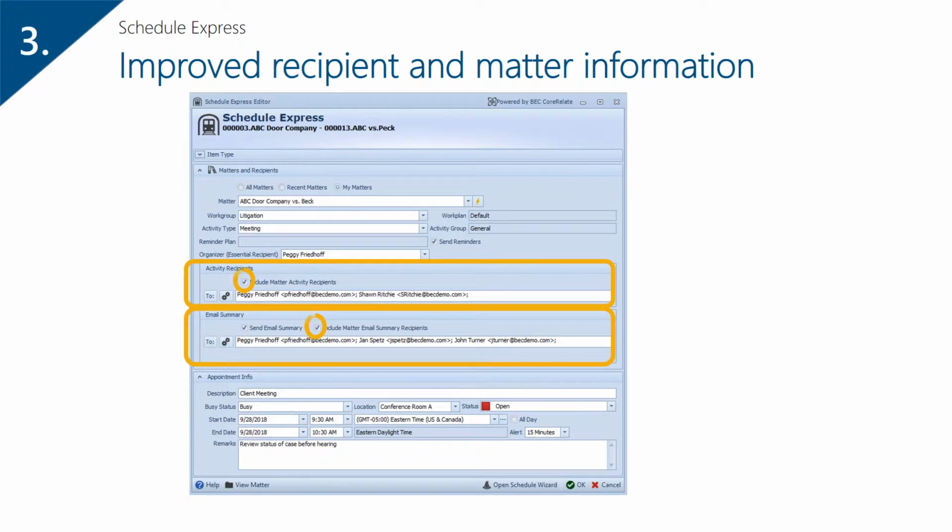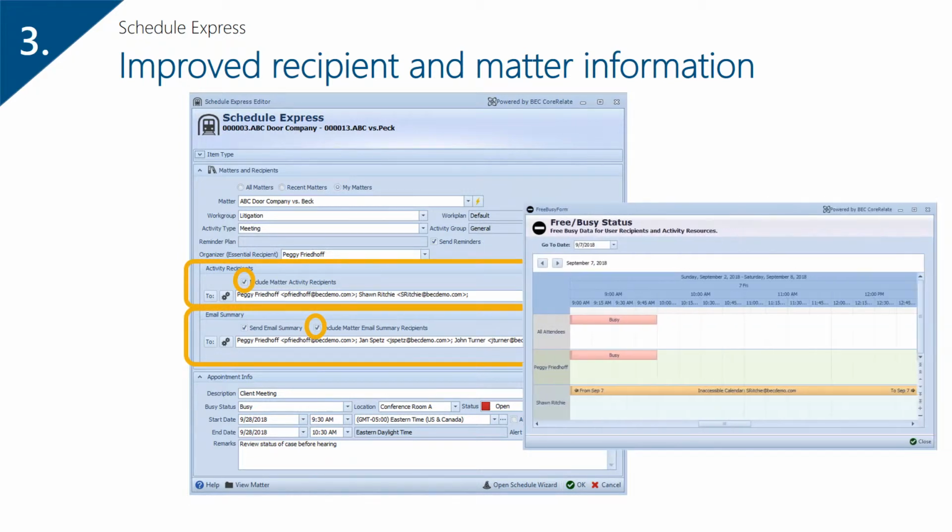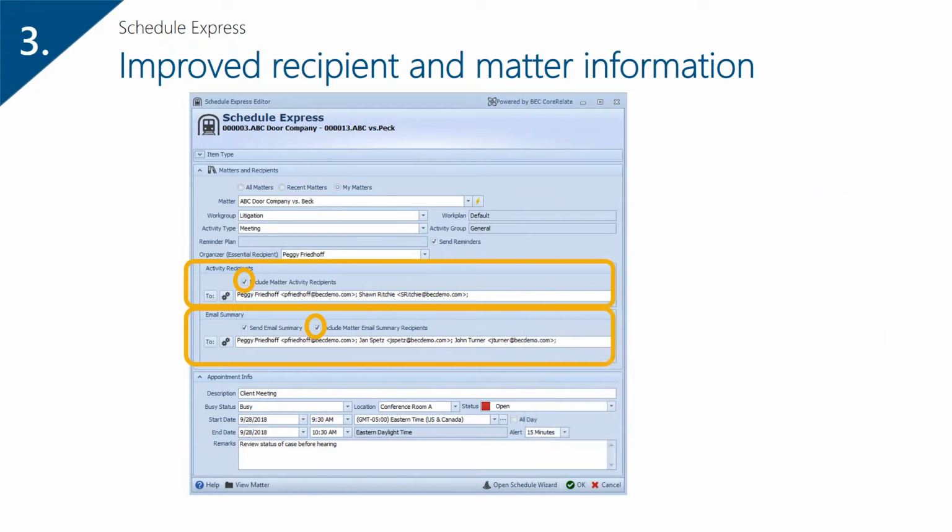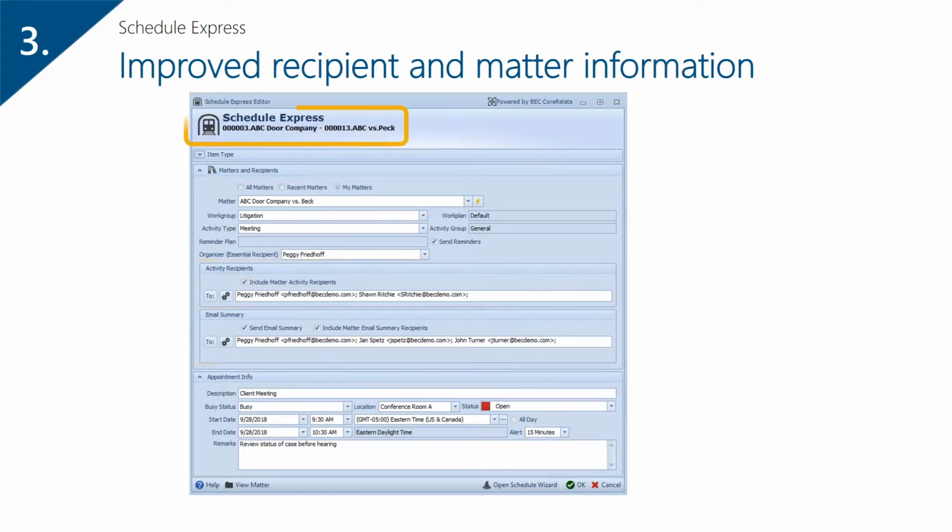This checkbox pulls Matter default recipients automatically. The activity recipient list is also integrated with free busy information from Exchange. Other improvements to the dialog are better Matter identification in the banner bar, the ability to add a Matter note from the lightning bolt dropdown, and a button that takes you straight to the Matter itself.